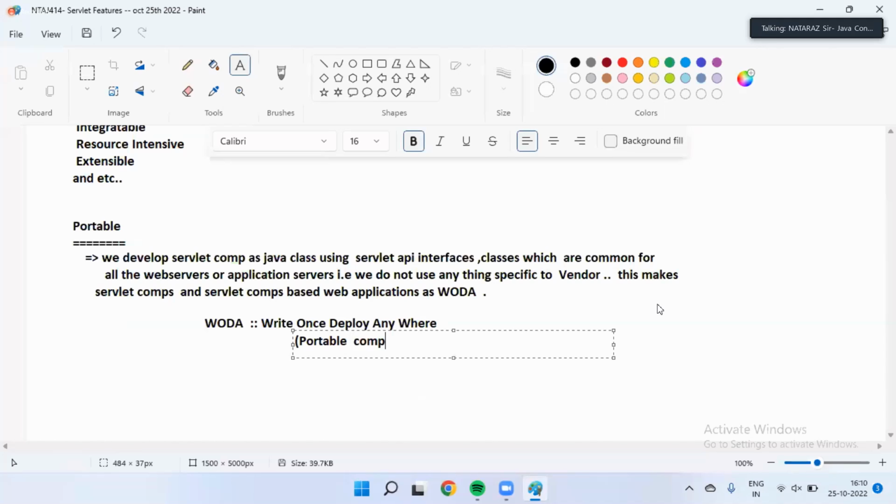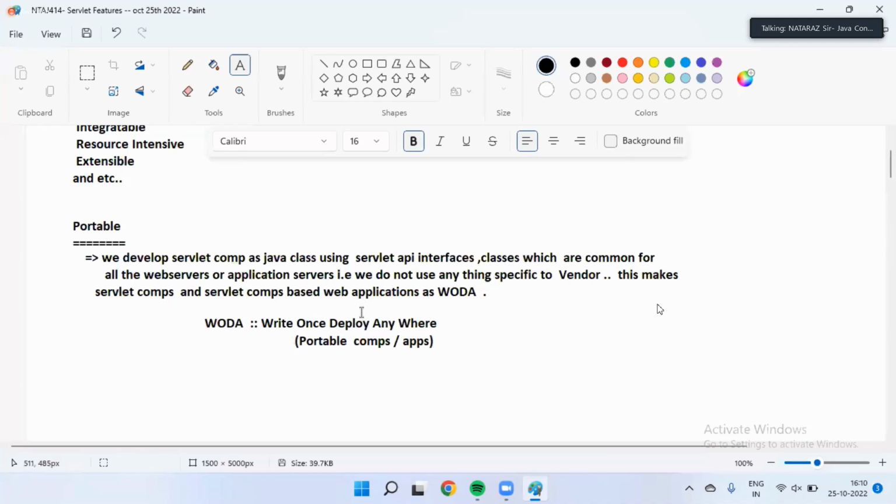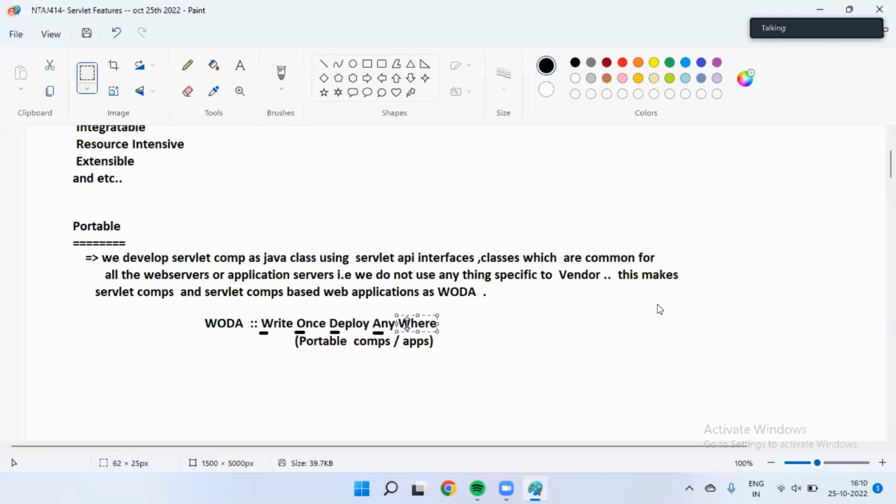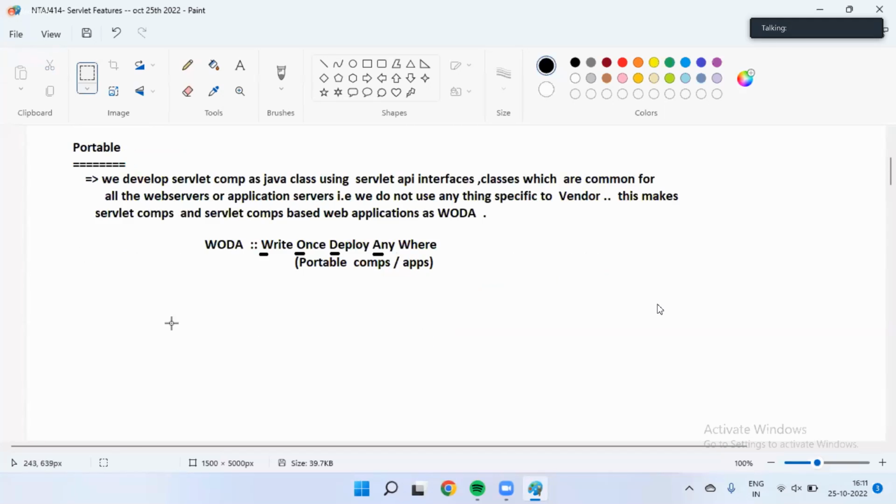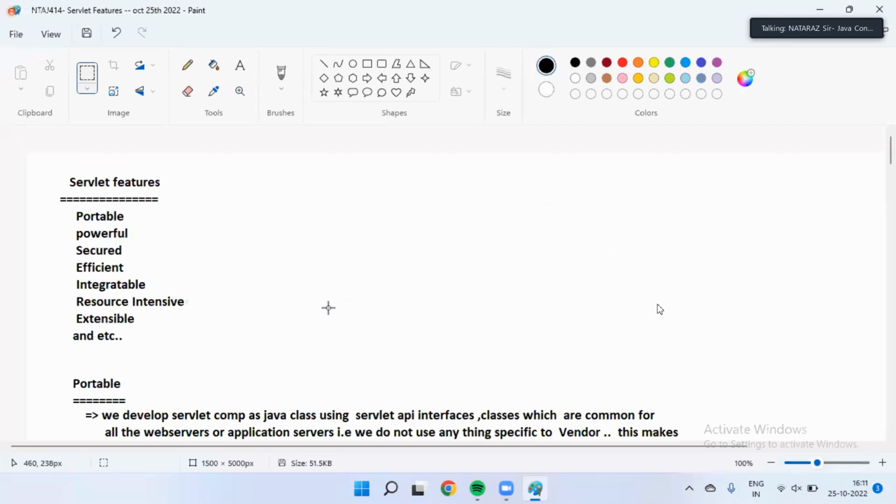Portable components are applications. Write once, deploy anywhere. So, that's what we are.